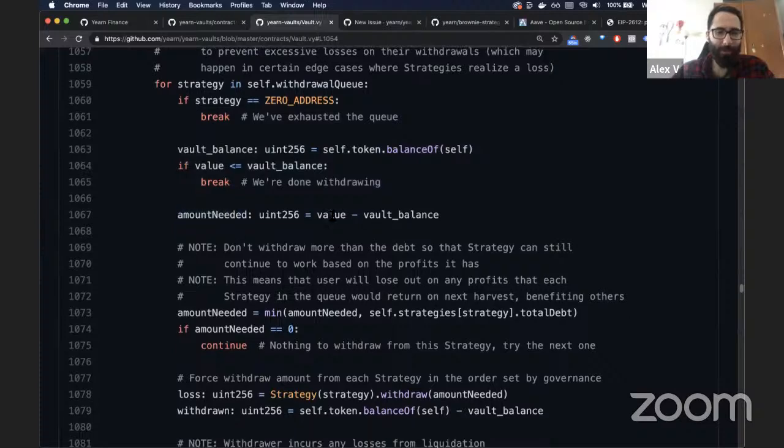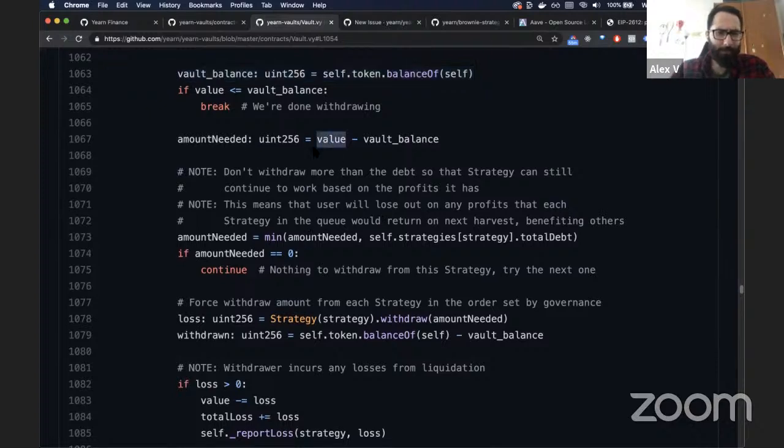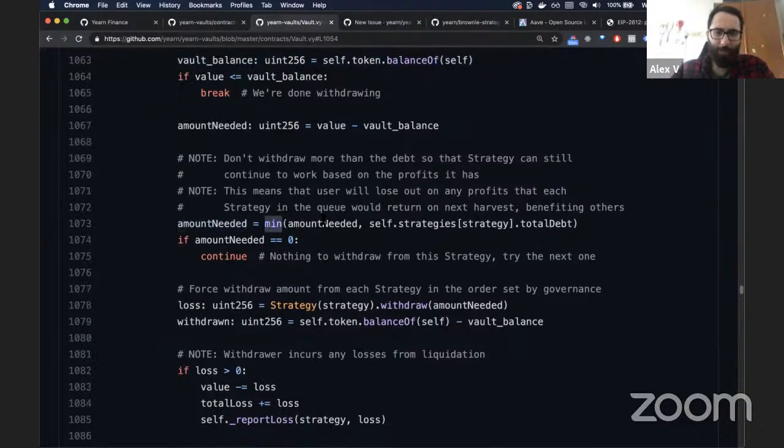Then we have amount needed, which is going to be equal to value minus vault balance, because we got the new vault balance. And so now amount needed is going to be the minimum between the amount needed and the total debt of a strategy. That's because the strategy cannot withdraw more than the total debt, because we have this intuition that the total debt actually represents the real value that the strategy has, because the total debt is a way to cap the amount that the strategy can immediately turn into usable tokens. If amount needed is 0, continue. Nothing to withdraw from this strategy, because there is no total debt, or amount needed is 0.